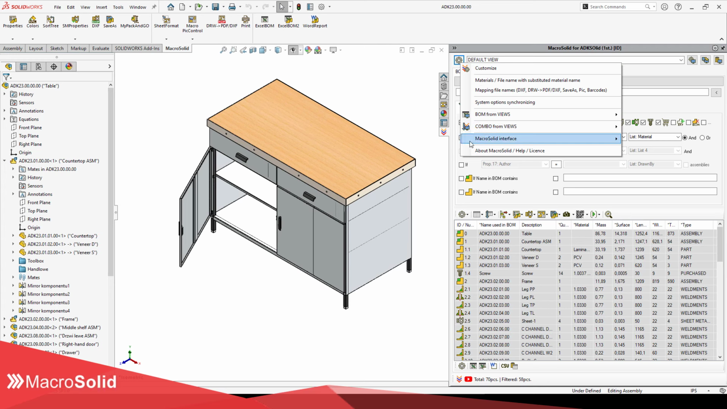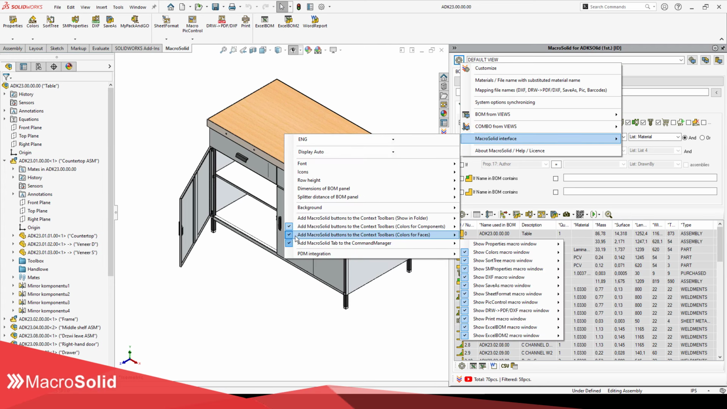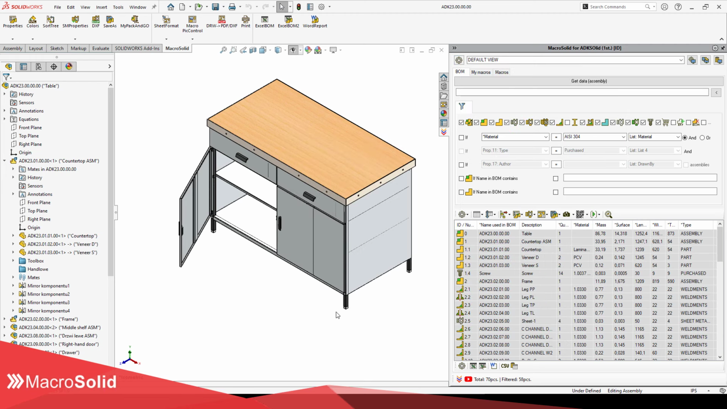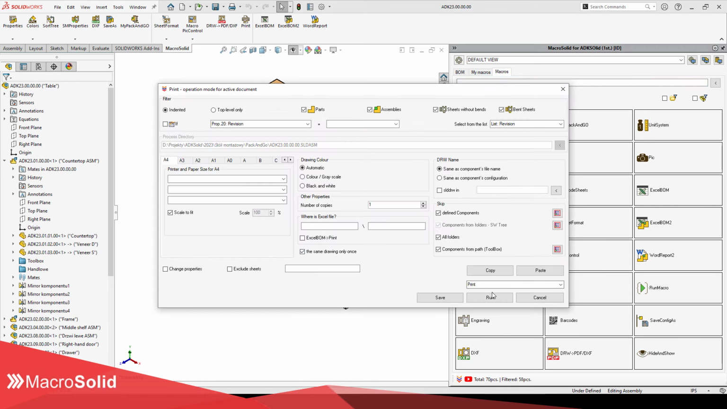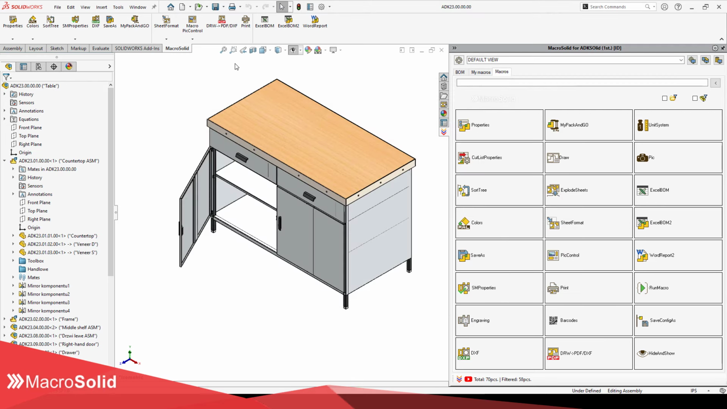If the command bar and the buttons on the contextual toolbars are not visible, enable the appropriate options, and restart the add-in or SolidWorks. Clicking on the macro button in the task window on the right, in the Macros tab, will bring up the macro window, and clicking on the button in the command bar, for those with drop-down menus, will immediately launch the appropriate procedure with previously saved settings.